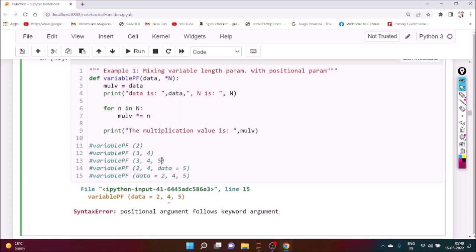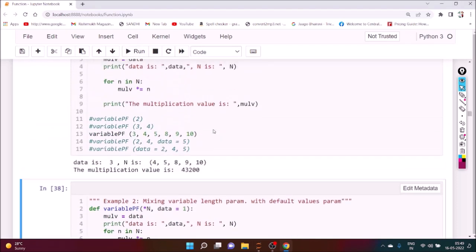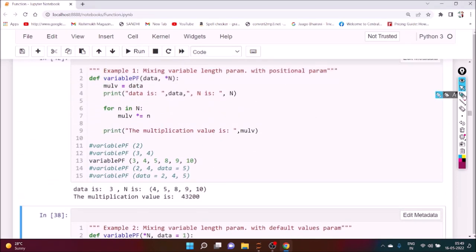So here we can add as many variables as we want. If we execute it, here we can see first we look for the data 3, the remaining 4, 5, 8, 9, 10 are for the n, and definitely if you multiply 3 into 4 into 5 into 8 into 9 into 10, it is 43200. So this is the example of mixing positional as well as variable length parameters.